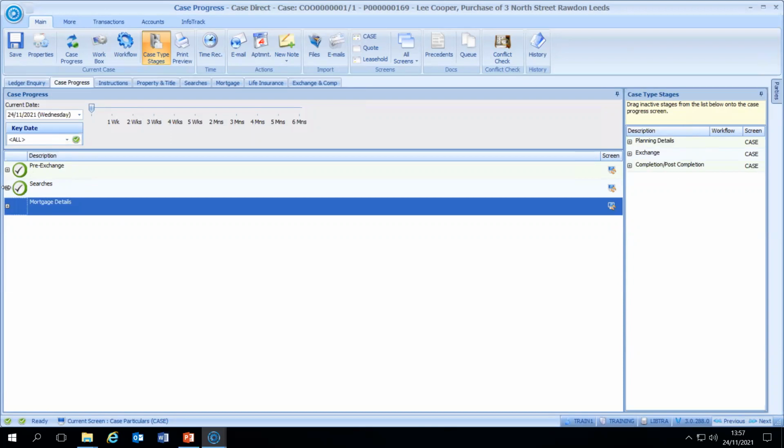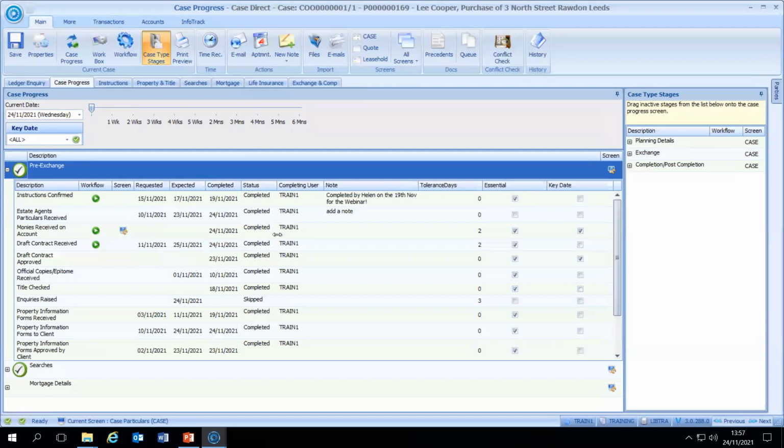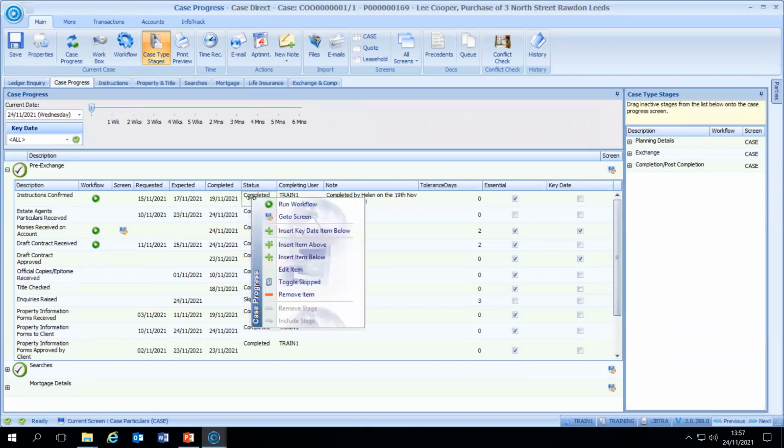So I'm just going to go back into my pre-exchange, and we were double clicking and we were completing, or we were going back to the screen, but I just want to show you a few right click options in here as well. I mean, I've completed these, but it doesn't matter. I'm just going to right click over any of my entries in here. Doesn't matter what screen you're in, you'll have the right click and you will be able to run a workflow. If there's a workflow attached where you're doing the right click, you'll be able to run the workflow from the right click options. If it has a screen attached like this one, you'll be able to go straight to the screen using the right click options.